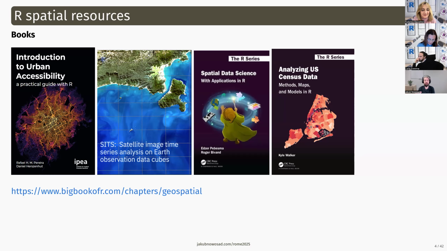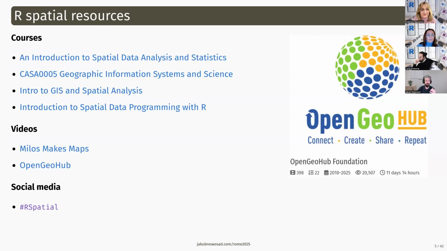Here you can see some of the books that are publicly available about urban accessibility, analyzing census data, looking at satellite images, or analyzing spatial data in general. There are also many online courses where you can look at their code and their examples. There are some YouTube channels.